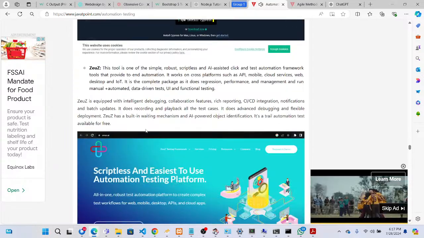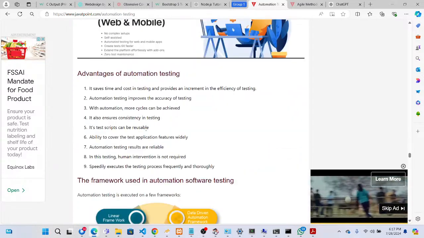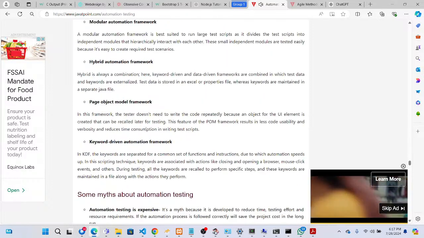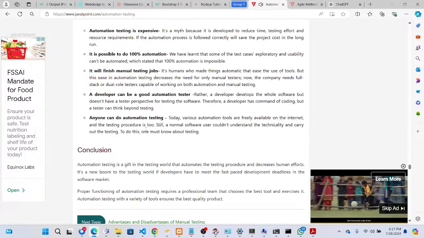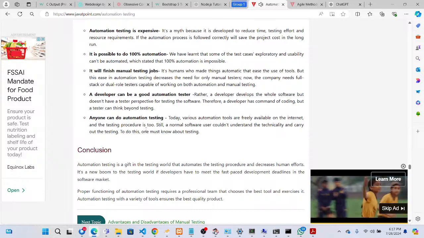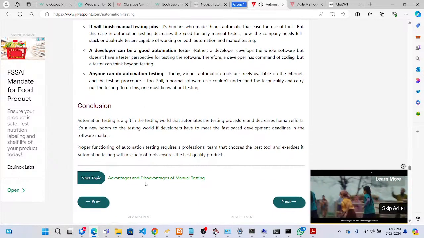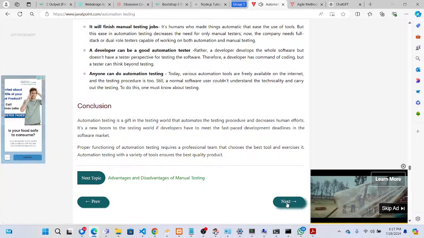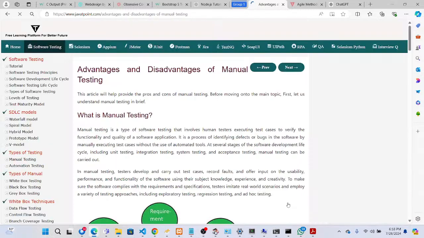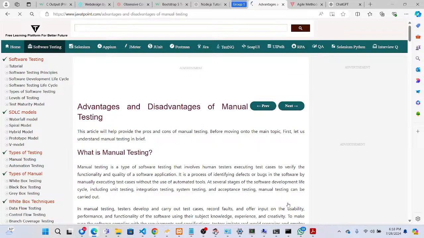So you can come here and go through all the tools, but our main focus is on manual testing, right? We also have automation testing, so you can go through the automation testing tools.